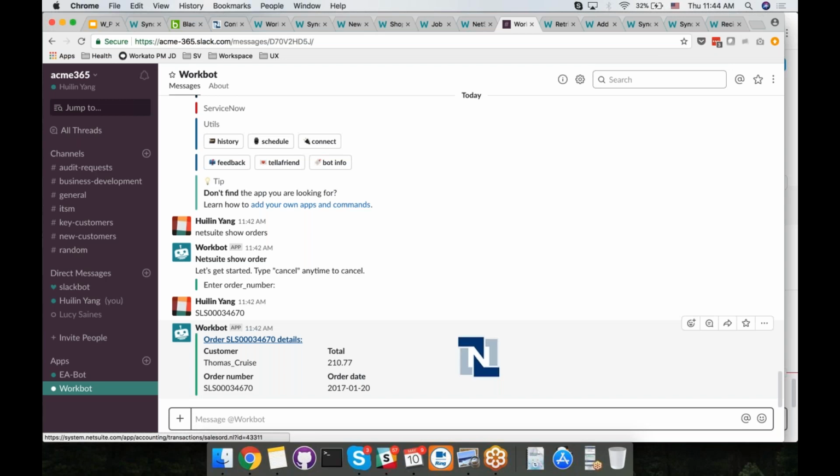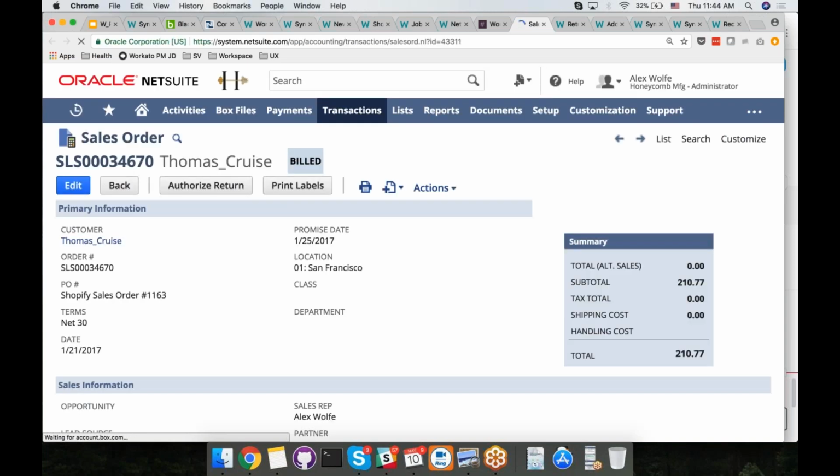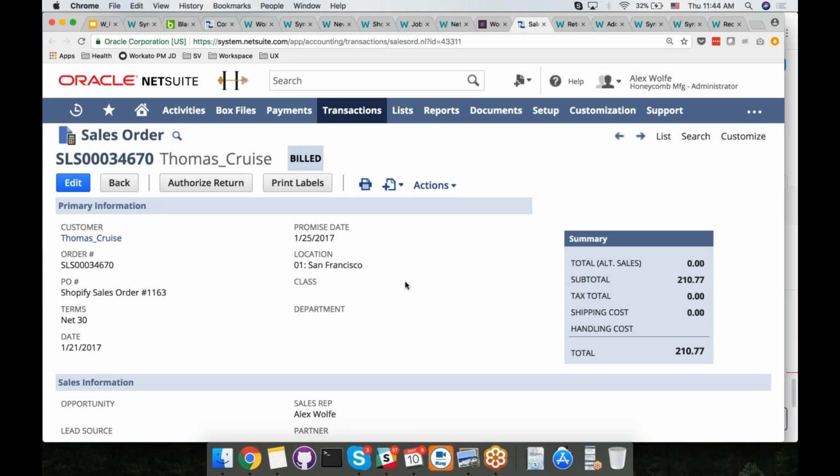In this particular use case, I have also linked the relevant NetSuite order, so we can hop straight into NetSuite if we want to view more details or look at it natively. So this is the order, with the order number, customer, etc.